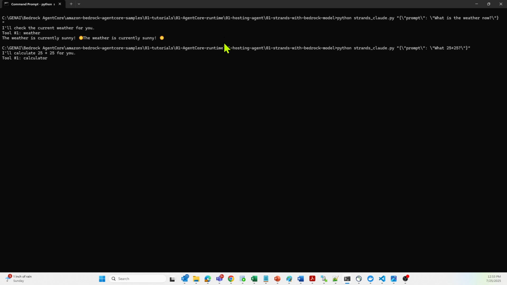So as you can see, it has automatically detected that the response should be handled by the calculator tool, and it says I'll calculate 25 plus 25 for you, and tool one, calculator 25 25, it is coming up as 50. Okay, so as you can see, it was able to automatically invoke a particular tool and able to get the response.